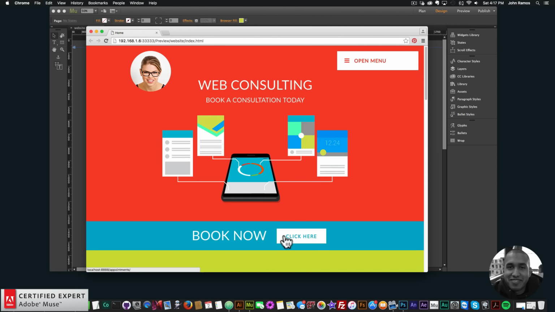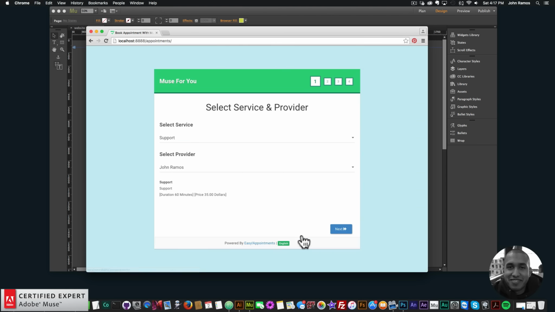That looks good. And then for the button here, I'm using the animated buttons widget from museforyoushop.com. Here it says Book Now. So let's say I'm going to the website and I do want to book a consultation, or I want to talk to this lady here. I'll just click here, and then here is the Easy Appointments program, pretty much.